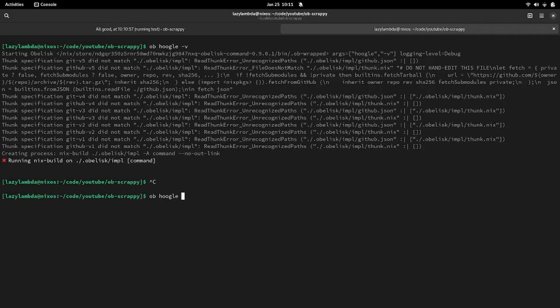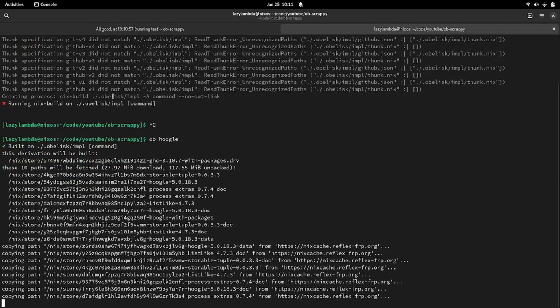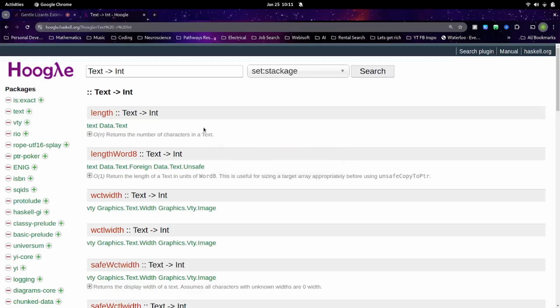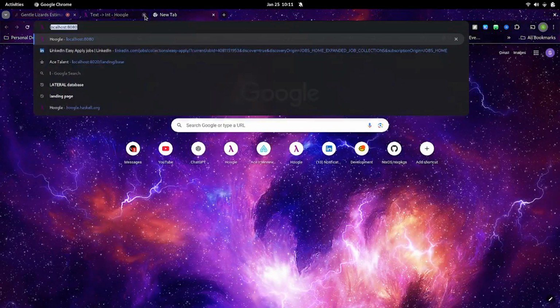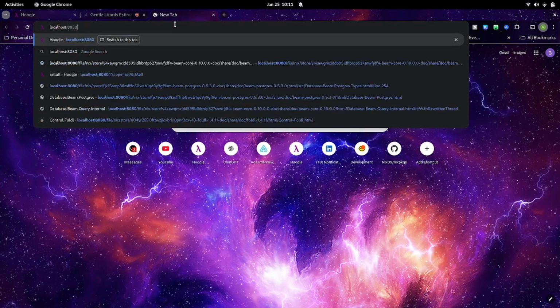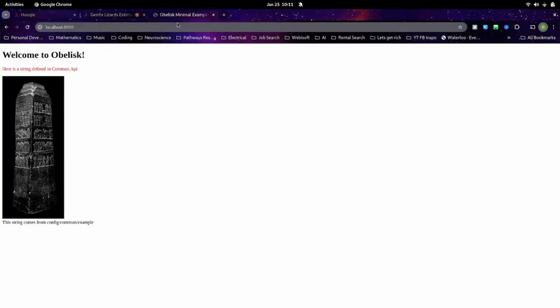Actually, I don't know. I'll not do verbose this time. But this is going to open up a Hoogle server that I can access at localhost 8080. It's going to download whatever I need. So let's go check this out. Okay, cool. Hoogle's loaded. And then what about at localhost 8000? So we'll see we have a minimal Obelisk example, and it just shows us the very basics of all that you can do with Obelisk.